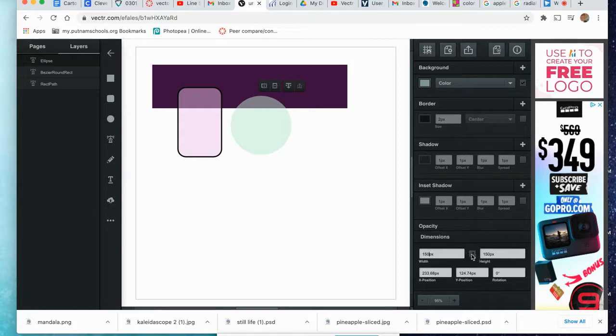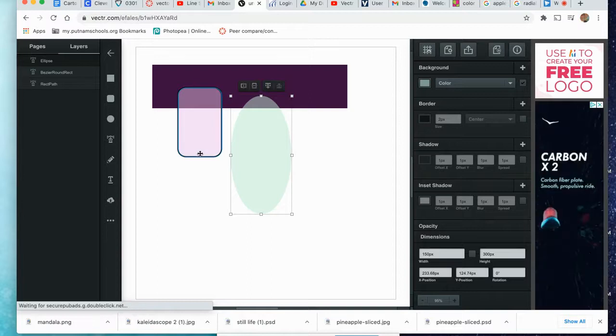And right now the proportions are locked. You can click this button if you don't want to do that. Maybe I will unlock it and make this an oval that is twice as tall as it is wide. There we go. Okay, so a couple other things.